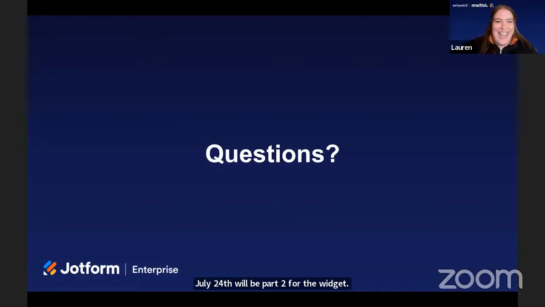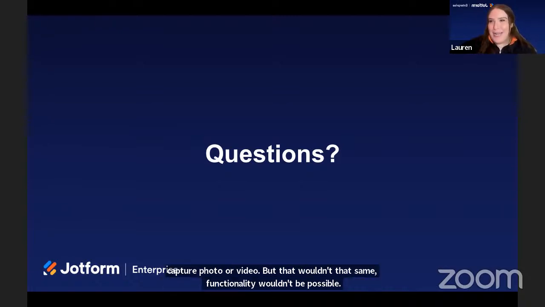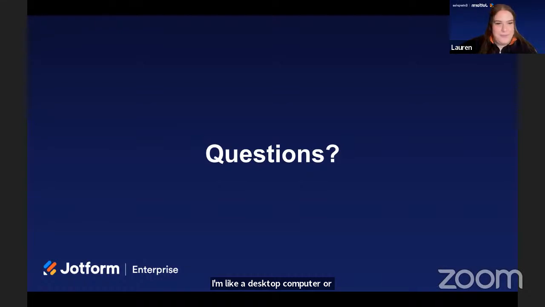And then just a couple of other questions that I wanted to mention. One commonly that we get asked is, can you capture a video in the take photo widget? No, it would only be photos. However, and someone mentioned this as well in a note to us, you could also use the file upload element on a mobile device, which will allow you on, again, a mobile device or tablet to capture photo or video. But that same functionality wouldn't be possible on a desktop computer or anything like that. That would require a manual file upload.